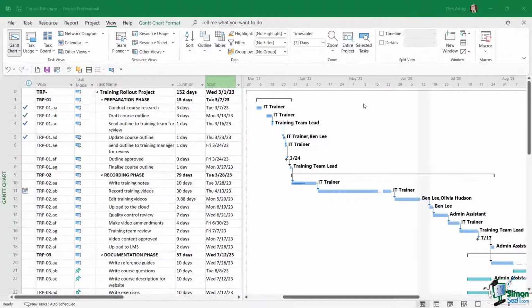When we're working in a project, it's really important to understand the critical path. Now, the critical path is basically the longest sequence of tasks in a project. And the reason why these are so important is that any changes that are made to tasks that are part of the critical path have the ability to affect the project finish date. So they're really important.